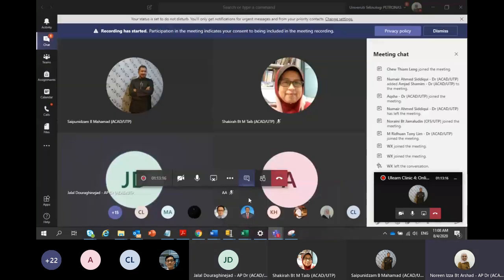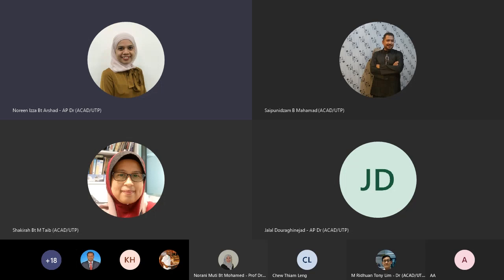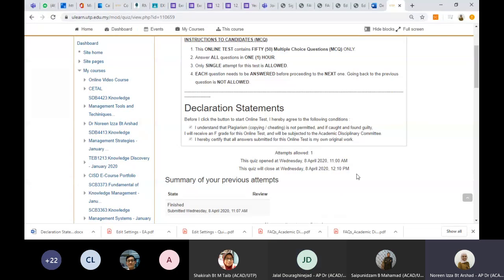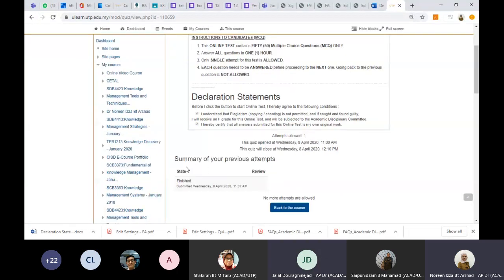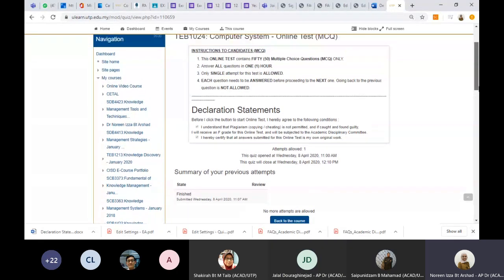Can you see my screen? Yeah. It is now showing this. I hope everyone can see. As a student, what I can see is that I have finished, submitted Wednesday, 8 April at 11:07 a.m. So this is the student's ticket to show that I have finished my MCQ online and submitted. Then they can be happy that they attempted and it was submitted. So that's what I can see as a student. Back to you, Cik Nizam.